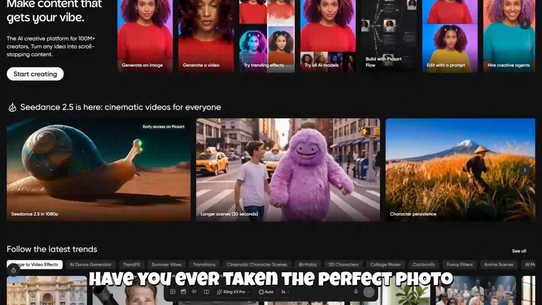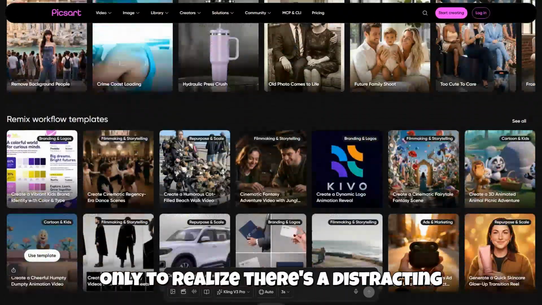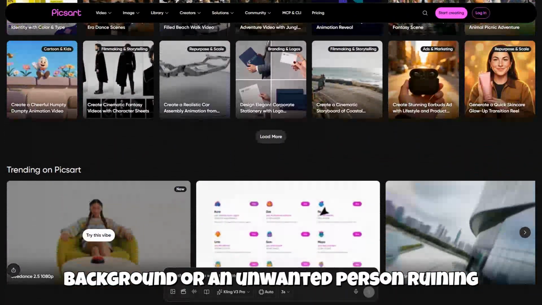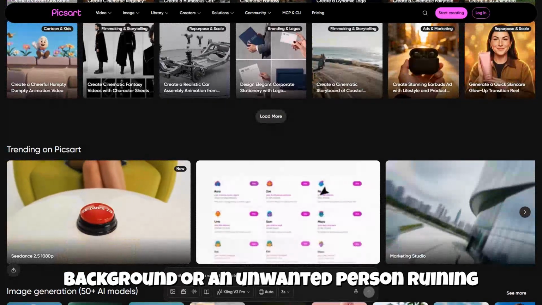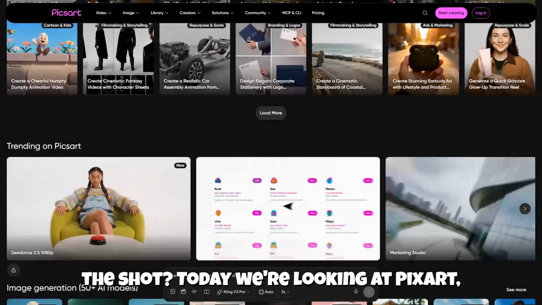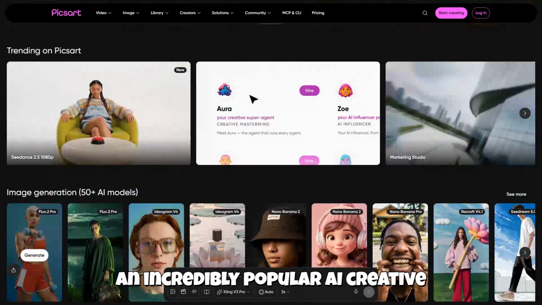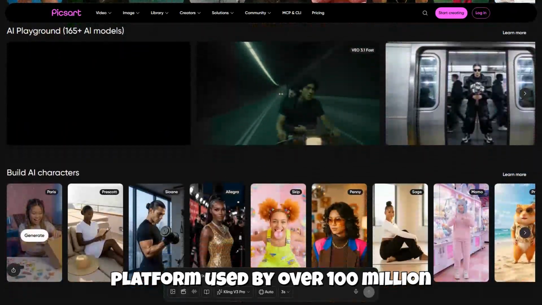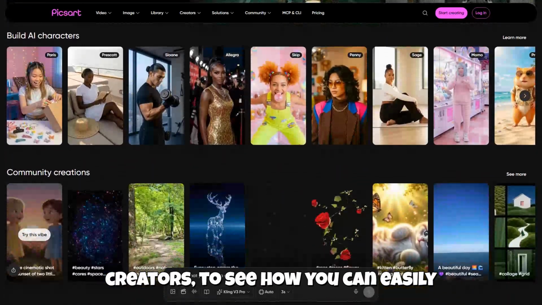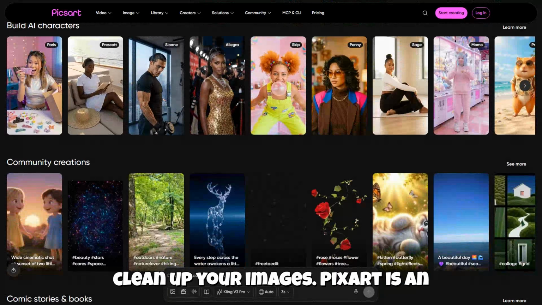Have you ever taken the perfect photo only to realize there's a distracting background or an unwanted person ruining the shot? Today, we're looking at Picsart, an incredibly popular AI creative platform used by over 100 million creators, to see how you can easily clean up your images.